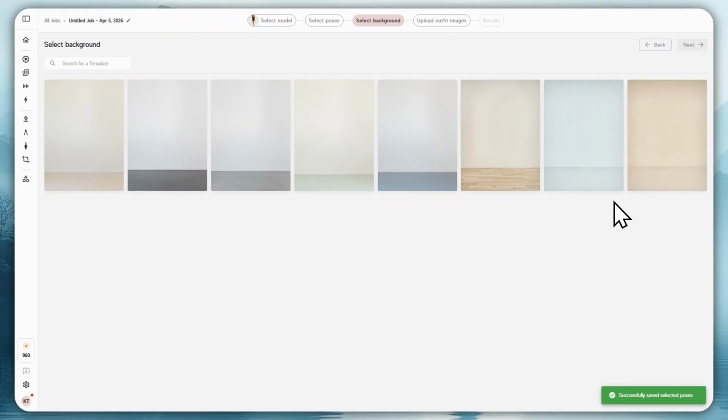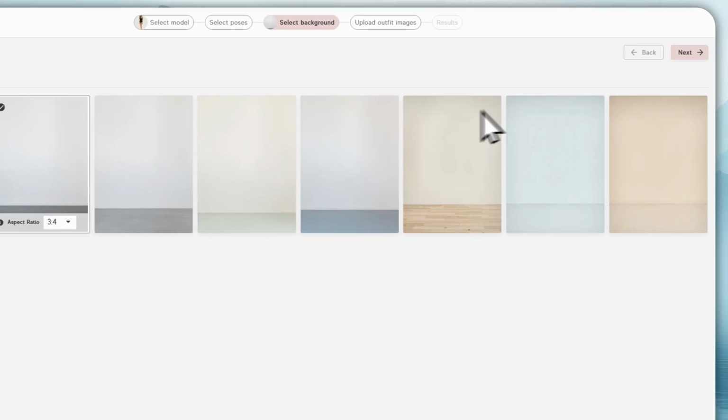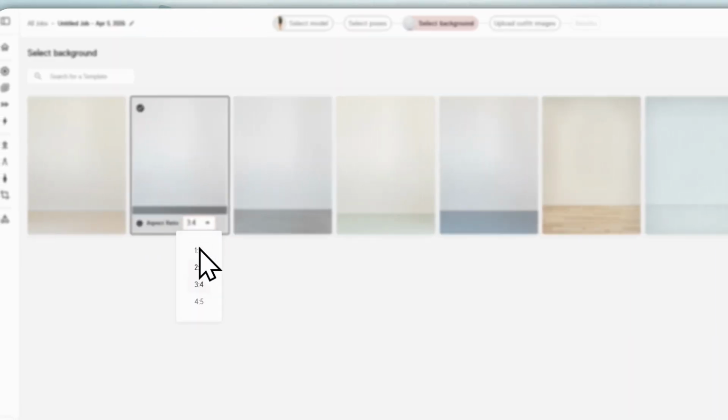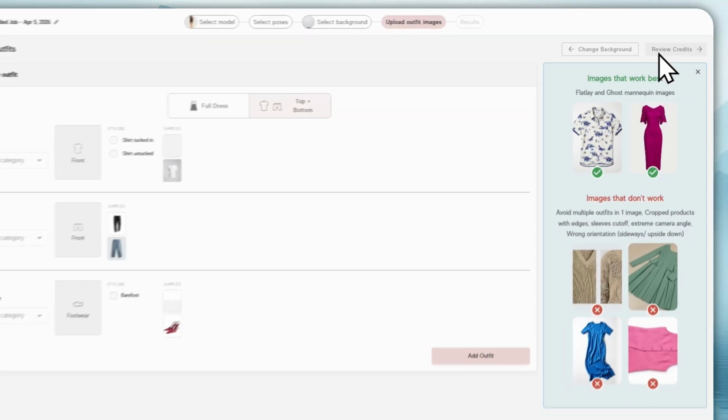You get to select a background. So very simple. I'm gonna go for this one. And then you can click on the aspect ratio here first. You can choose which one. So I'm just gonna go for the default 3:4 and go into next.